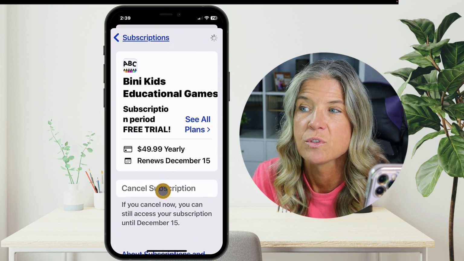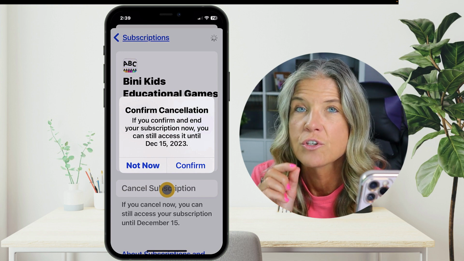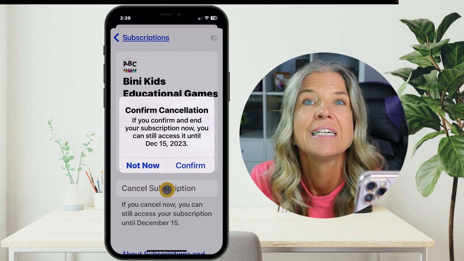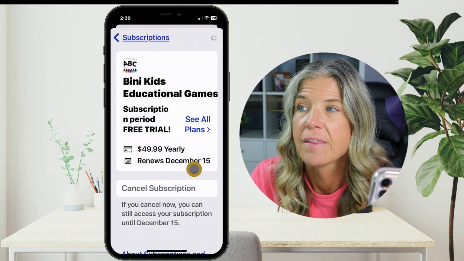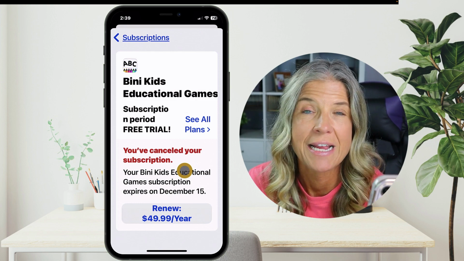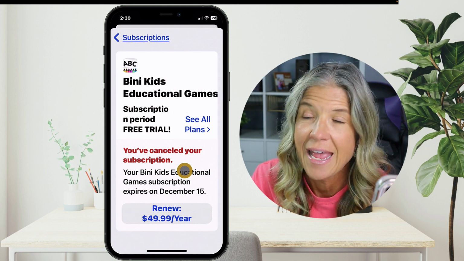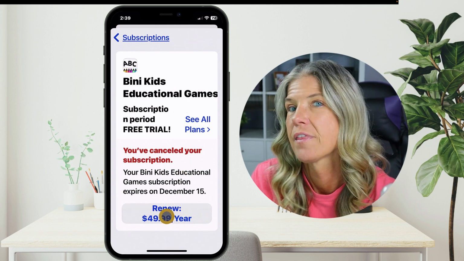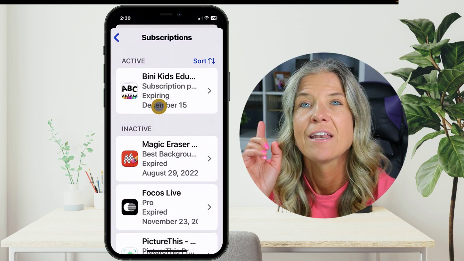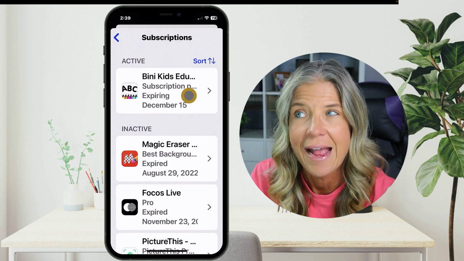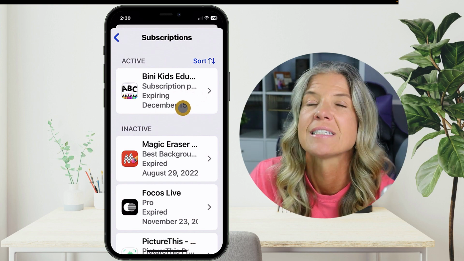What you'll do is cancel subscription, click on that, and now it lets you know that even if you cancel this, you're still going to have access to this app until the day it expires. So we're just going to tap on confirm. And I've canceled my subscription. Now, if I do get to that point where it's coming to an end, I can always renew it for that amount for the year as well. So we'll click back on subscriptions and you'll notice it's still under my active. However, it's showing me that it expires on December 15th.